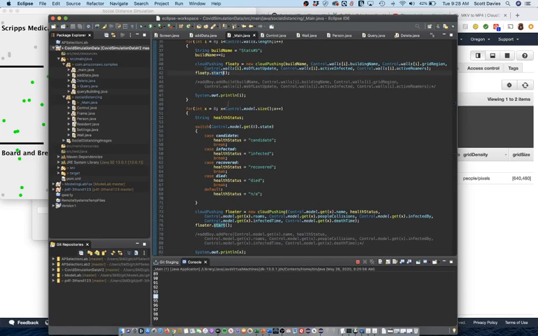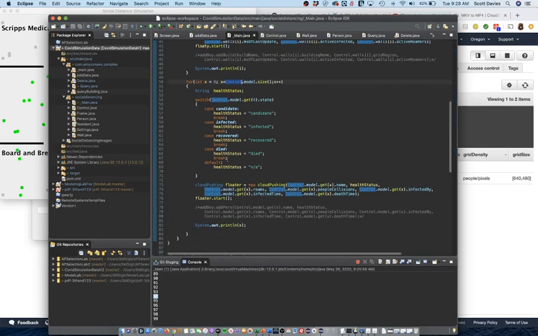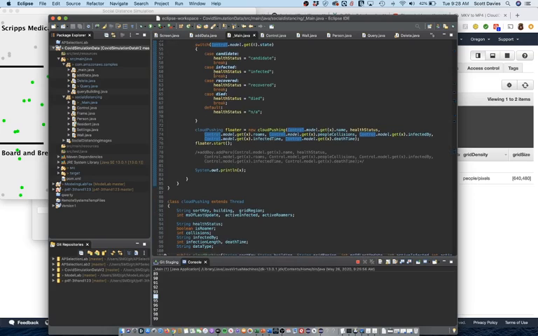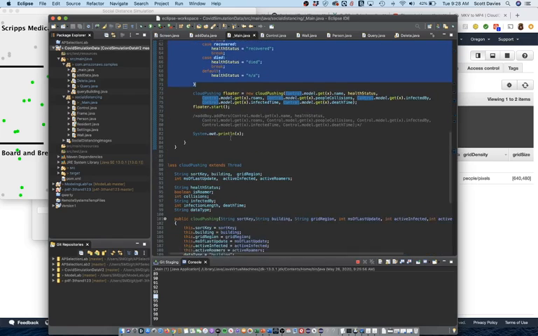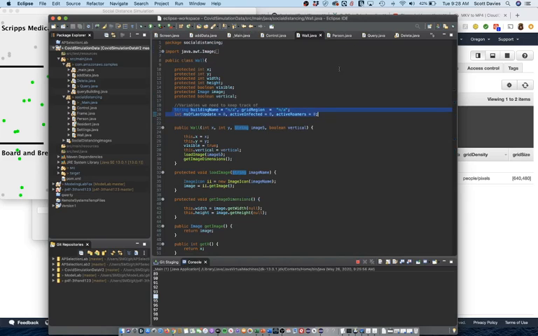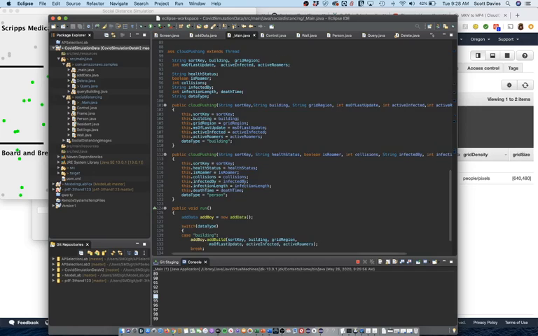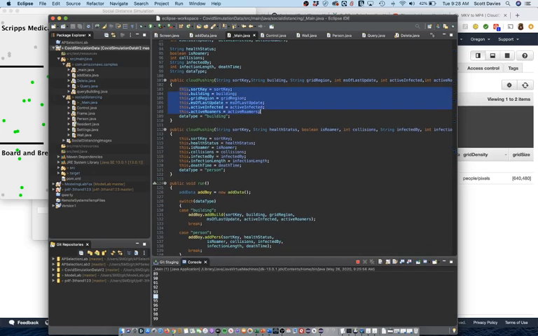Then we go through all the buildings and push those up, and the same with the people. We go through all of the people and push each person up. I made the walls and people static so we can access them from main, just for simplicity. And this is just some code for what kind of data I want to push up. So I pass these different variables to the cloud pushing class that extends thread, and they have local copies.